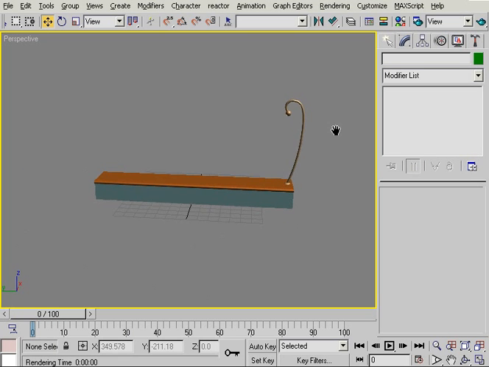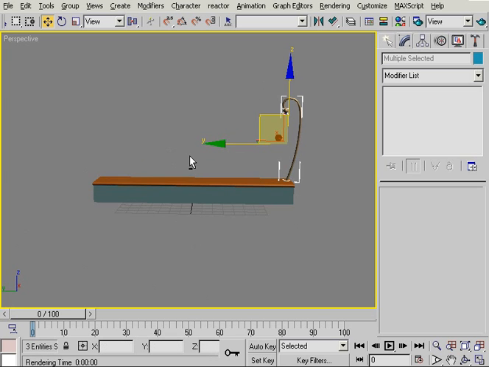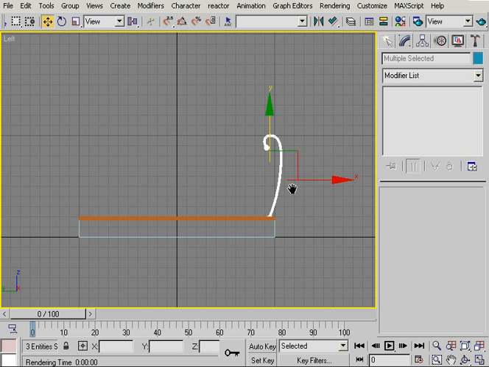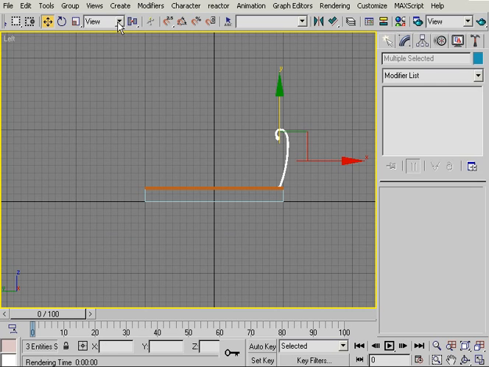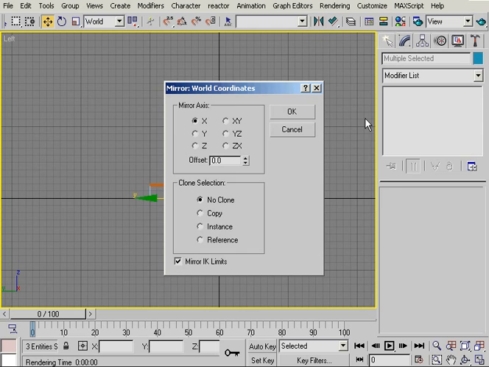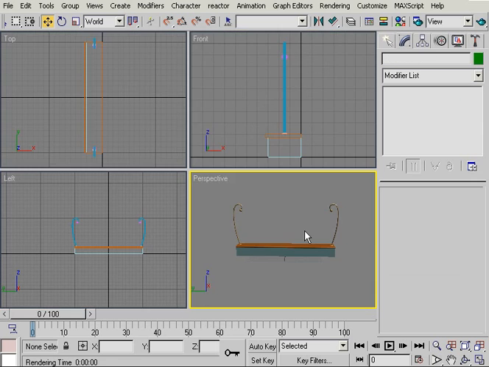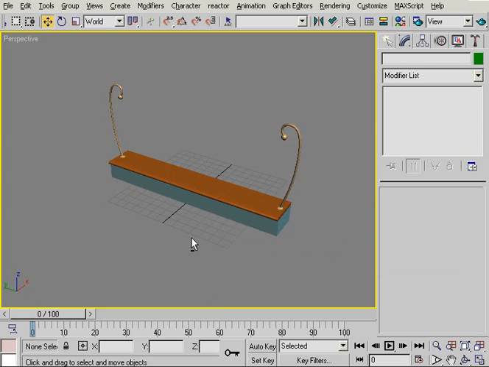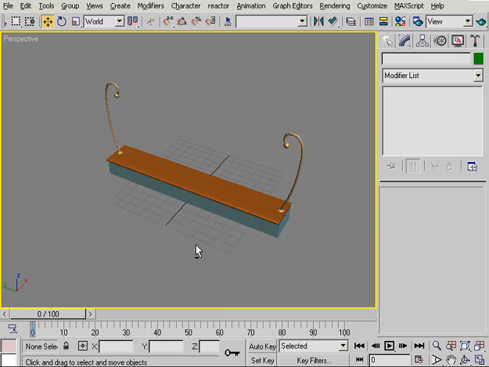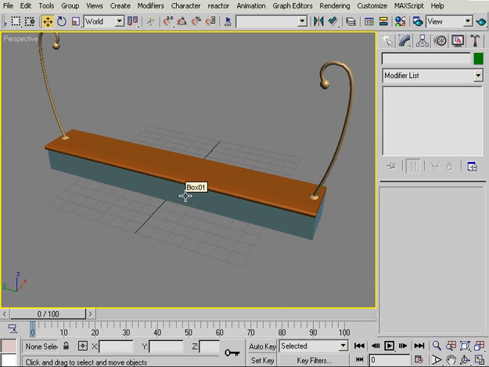Now, what I want to do is mirror this to the other side. So I'll select just the metallic parts, and I'm going to go to world, and I'll choose transform coordinate system, and I'll click on mirror, and I'm going to mirror in the y-axis and choose instance. I'll press OK. So now I have this. Okay, perfect fit. Now I'm going to create materials for the top and for the base of the step.